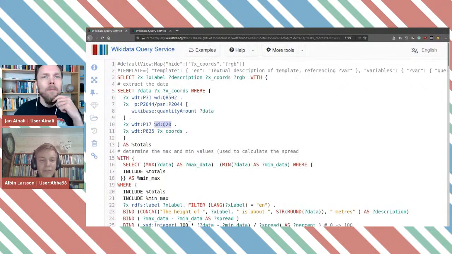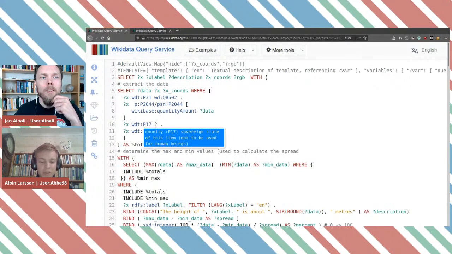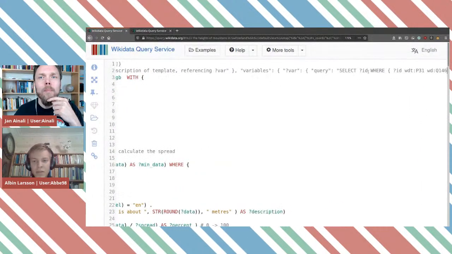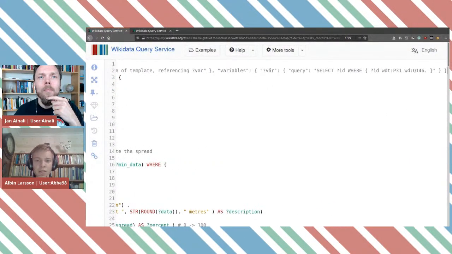Let's take country. I think we need to make it a variable, so I'm just gonna call it country. Is that the var in your template? Exactly, it's represented here as a variable, which is called var here. And if I just read this, I need to scroll to the side here. So I can state that I want this to be selectable.